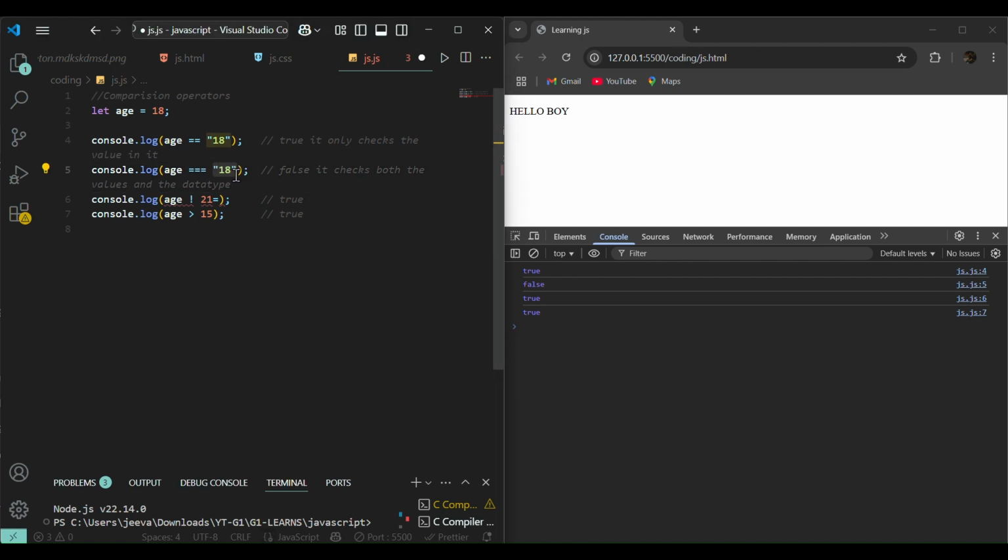Here, 18 is a string because we have written 18 in double quotes. It becomes a string. But here, 18 is a number. Number and string are not equal, so it gave us false. In the case of double equals, it only checks the value. It doesn't check the data type. Here, age is not equal to 21, and that's true. Yeah, 18 is greater than 15. It's true.